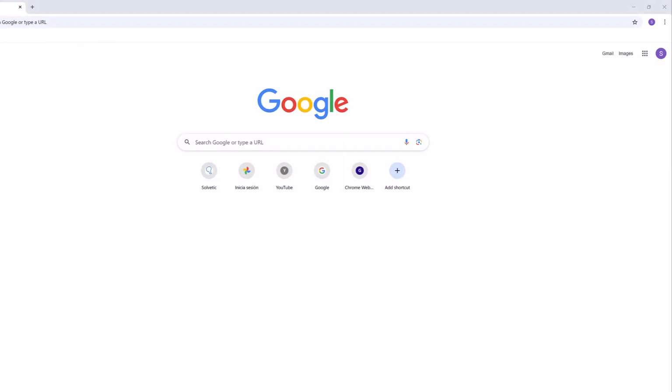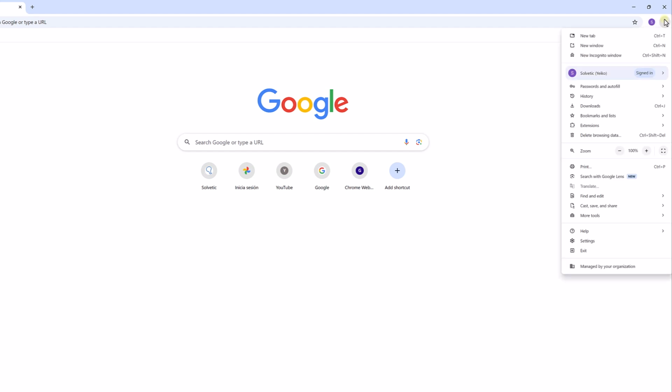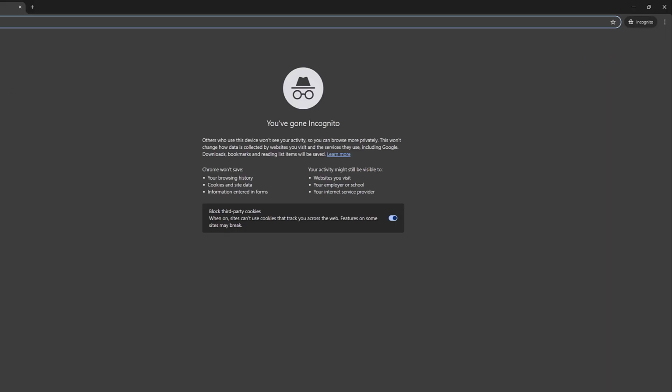Today in Solvetic, we will see how to enter incognito mode within Chrome. We start by opening Chrome. Next, we will click on the three top dots of Customize and Control Google Chrome. Here we will find the new incognito window option. When we click on it, we will see that a new tab opens in hidden browsing mode.